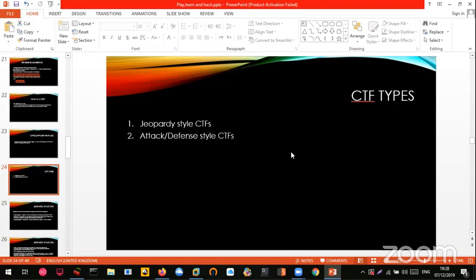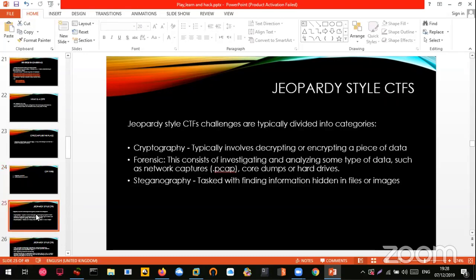Okay, what are the types of CTFs? We have Jeopardy CTF and attack and defense type. We're going to talk about each type in detail. Okay, the first type, Jeopardy CTF, is typically divided into categories.